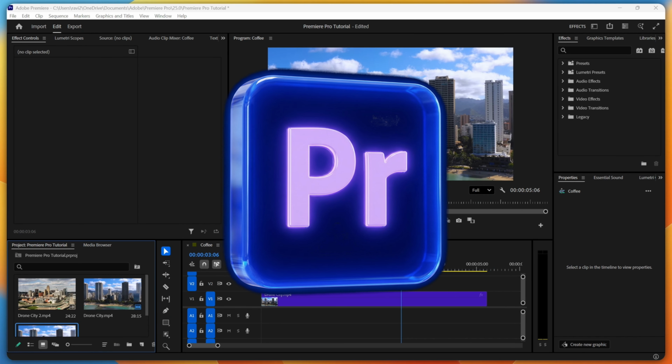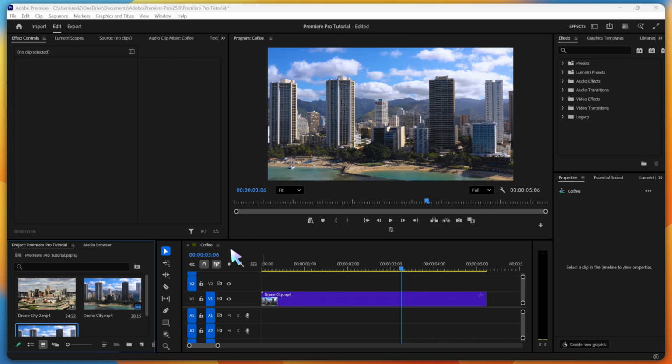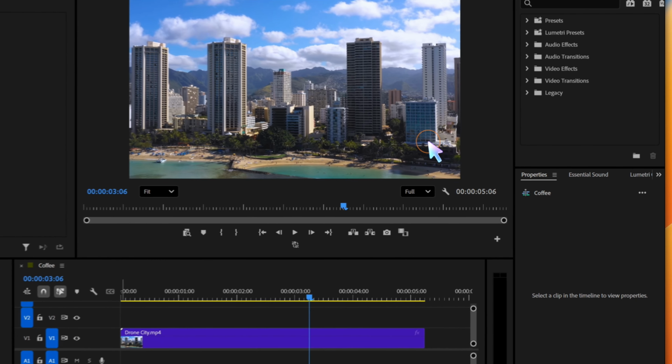In this video, we're going to learn how to enable loop playback, which means your timeline will automatically start playing again once it reaches the end. This is helpful when you want to repeatedly watch your edit without manually pressing play every time. Let's start. Go to the program monitor where your video preview appears.